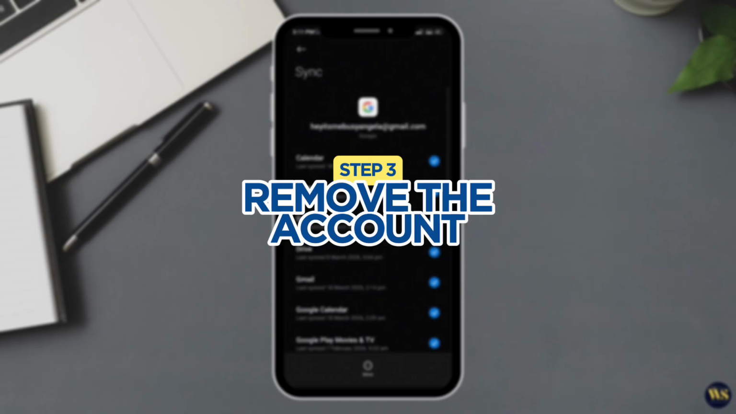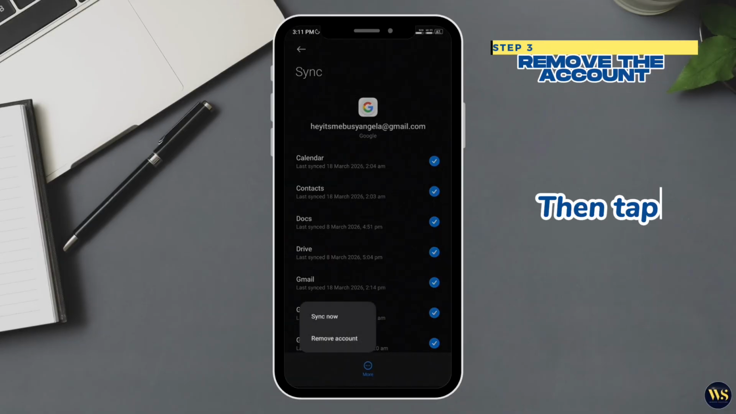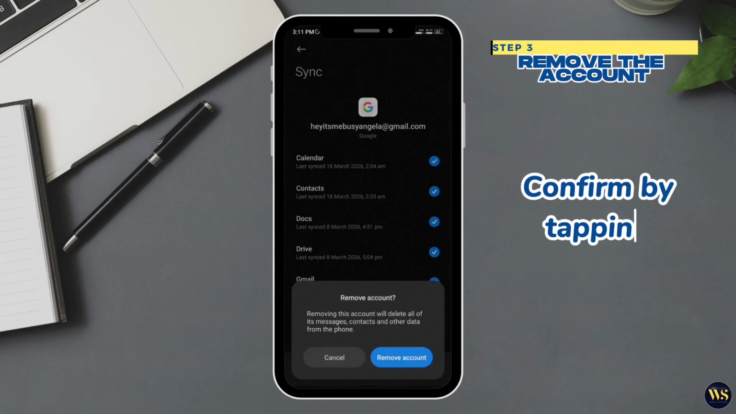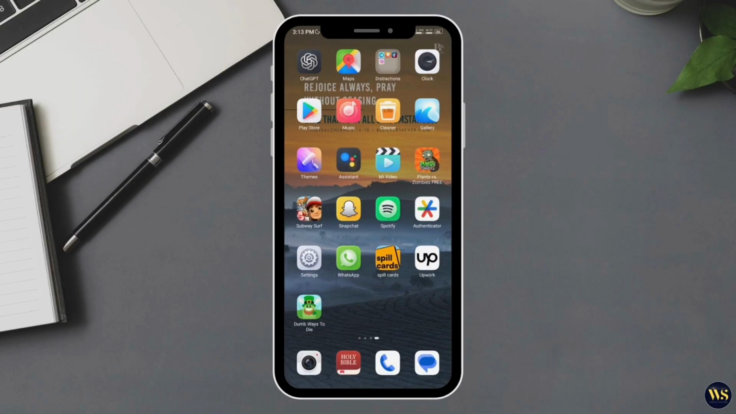Step number 3. Remove the account. Tap More or the three dots in the top corner. Then tap Remove Account. Confirm by tapping Remove Account again to delete it from your device. And that is how to remove email account on Android.